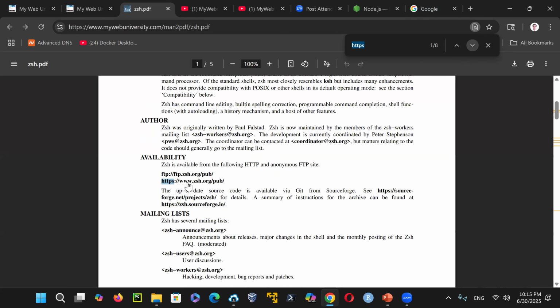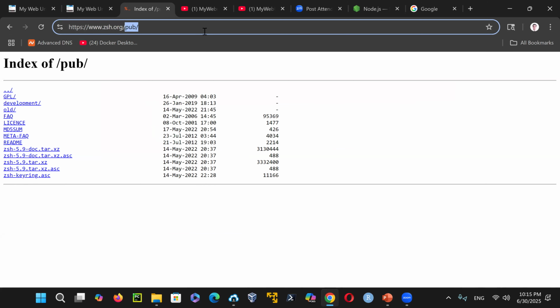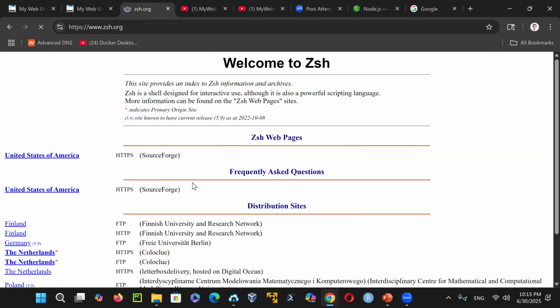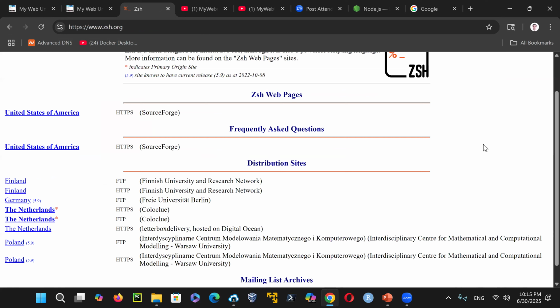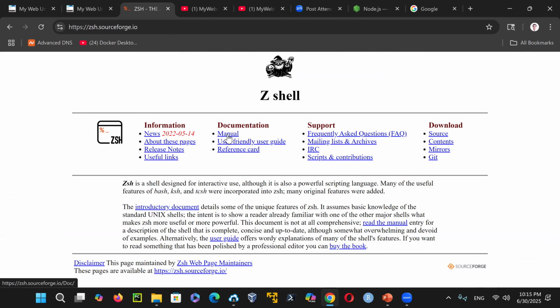If you click on zsh.org, this is the public directory, and you can see all the tar.gz files for ZSH that you want to download. If you want to get to the main page of zsh.org, this is the main page. And if you want to go to the English version, somewhere here, the United States of America, and there's Finland and Netherlands and so on. So let's say you go to the United States, and then under the documentation, you can say, show me the manual pages, or show me whatever you want to click on here.